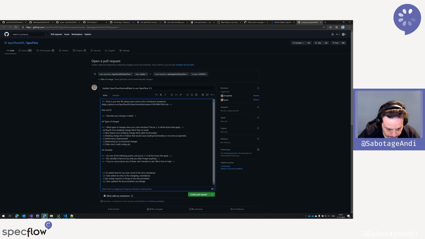So we have added an entry to the changelog. We didn't add tests because we don't have tests yet for the external data plugin, except the sample, and we also don't have documentation for it yet. That's on our roadmap to do. So we are finished. Let's check again what we changed.